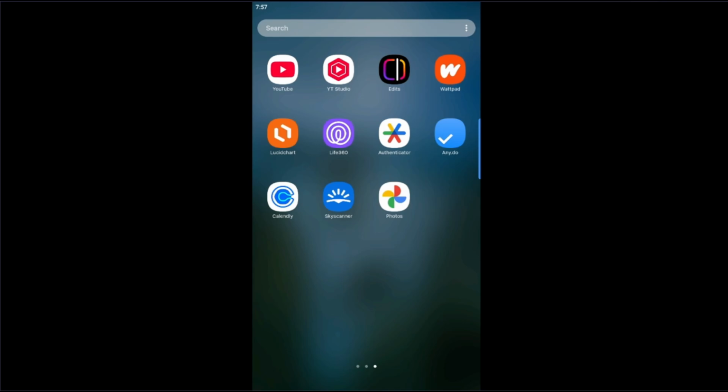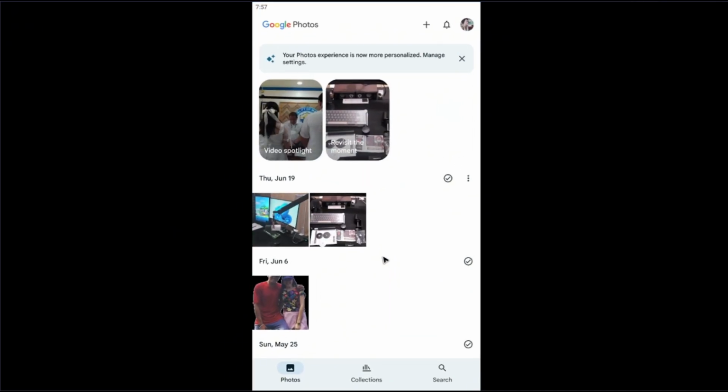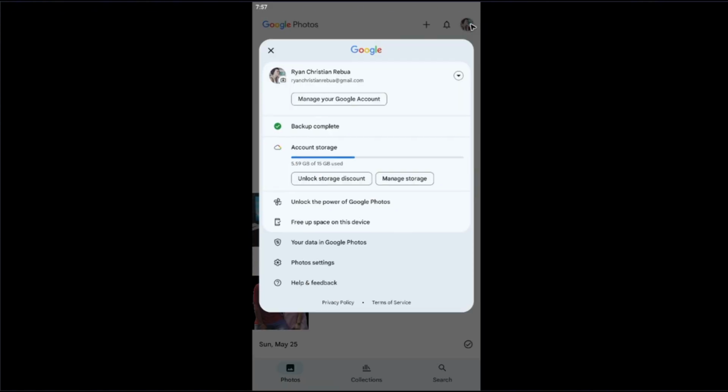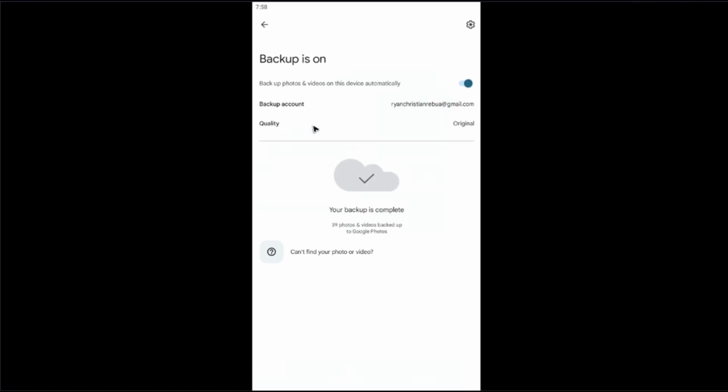Alright, so first up, go ahead and open up your mobile device and then find the Photos app or Google Photos app. Just tap on it, wait for it to open, and once it's opened, go to the top right, tap on your profile, and then here, tap on Backup.